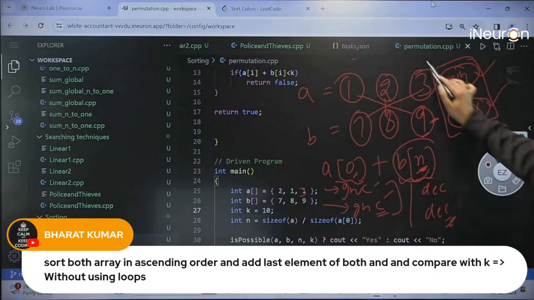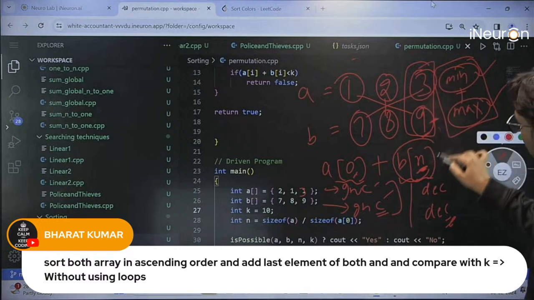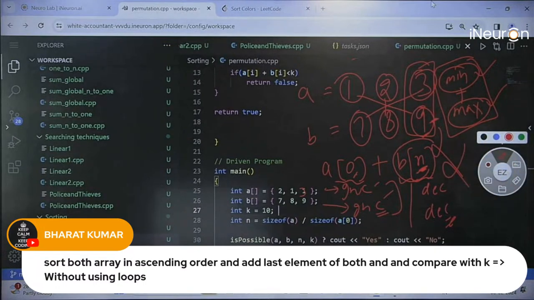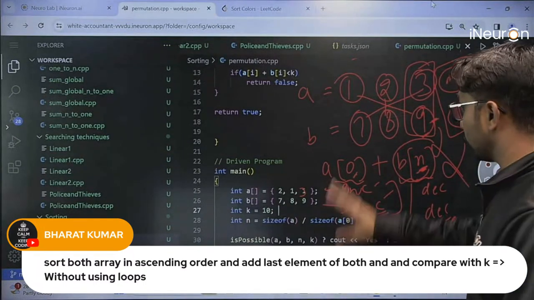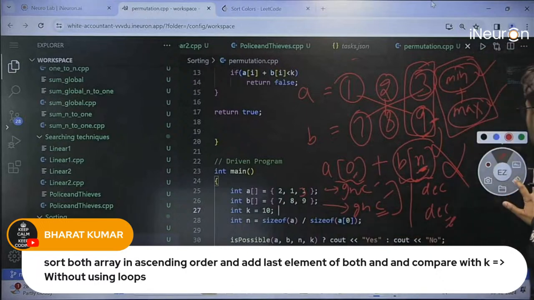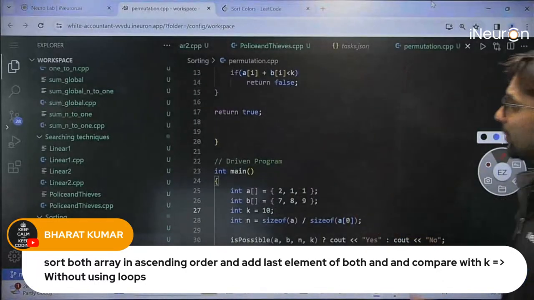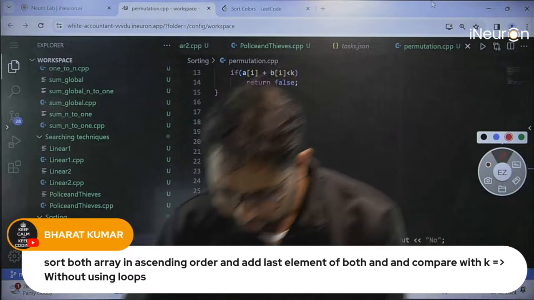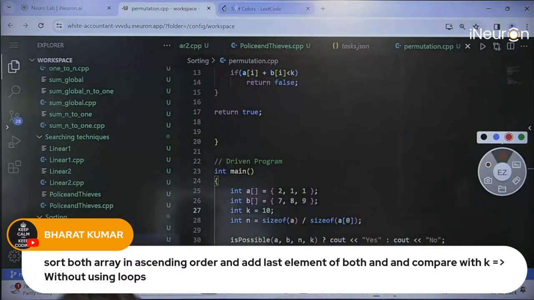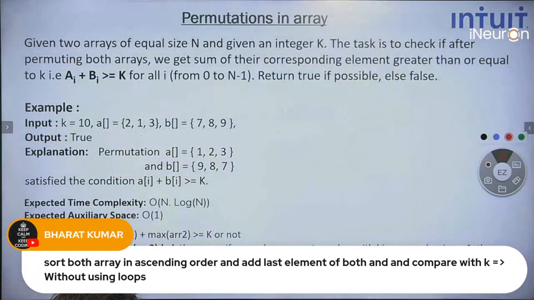And by comparing only a single element, it is not working. Fine, so we have analyzed this problem. You can practice this at home also. Let me move to the other problem now. So we get the insights at least.